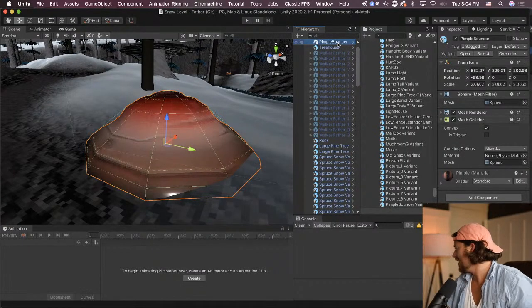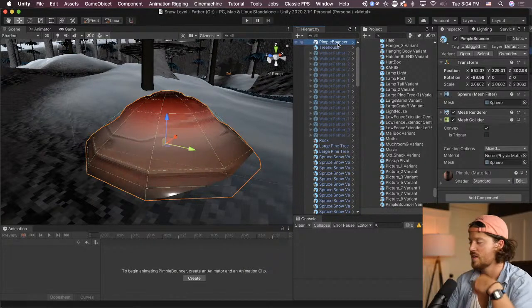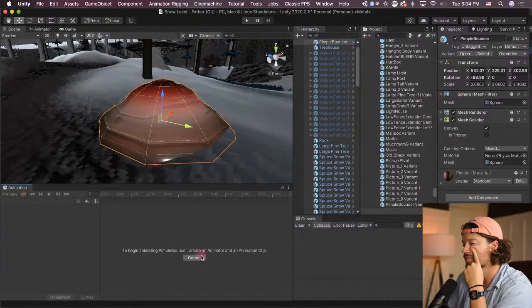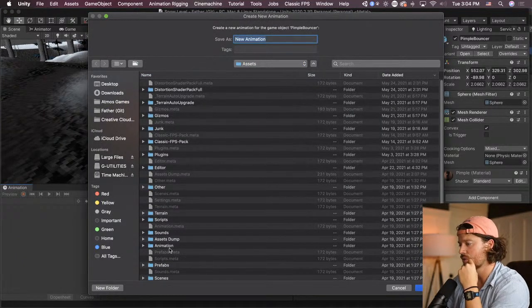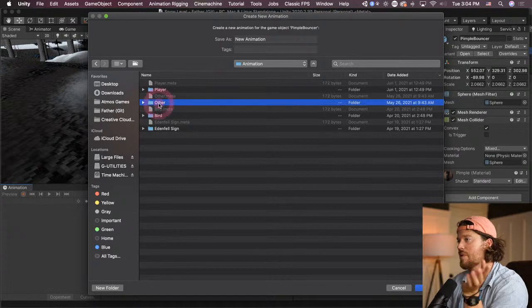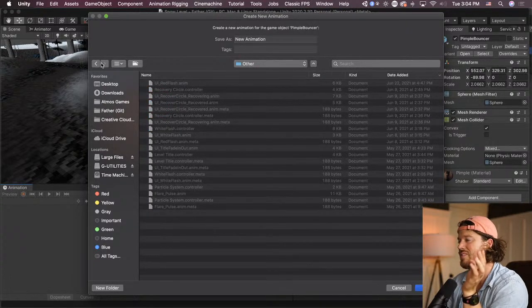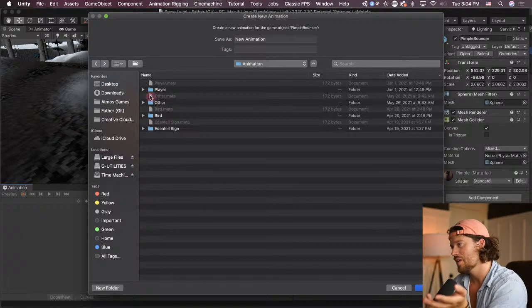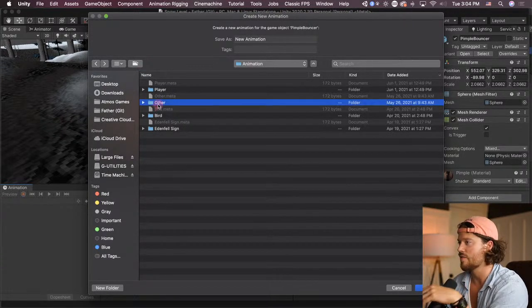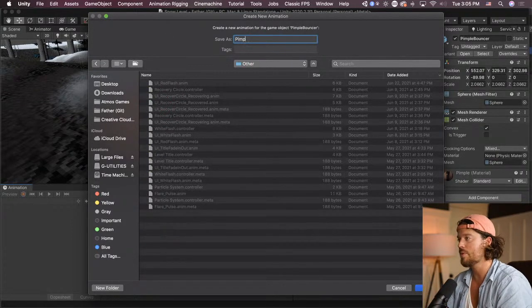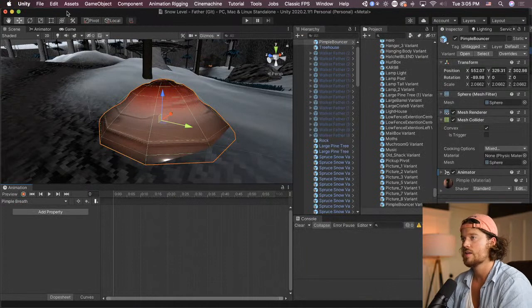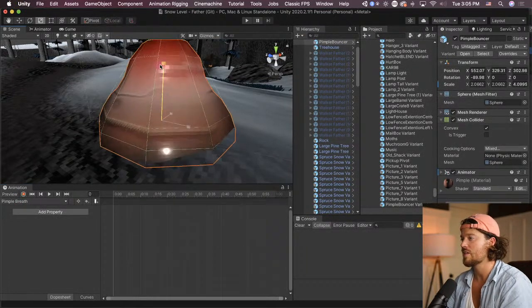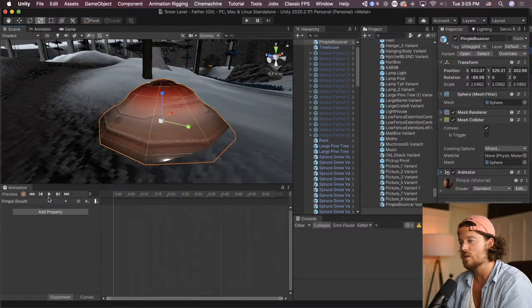All right, let's create a new animation. And what we're going to do is go to our animation folder. This is going to be in the other. Well, it's not really other. Other's fine. Okay, pimple, and this is just going to be pimple breathe, all right? And let's make sure that it's all set, it's all set.